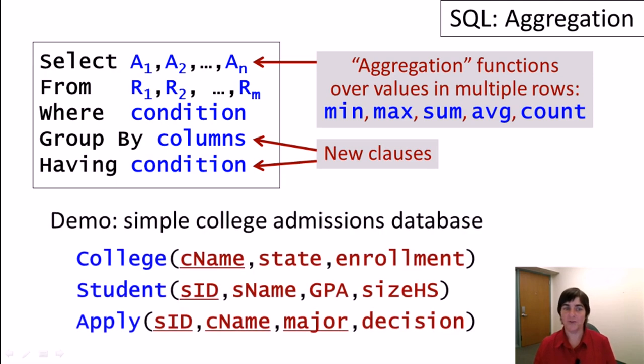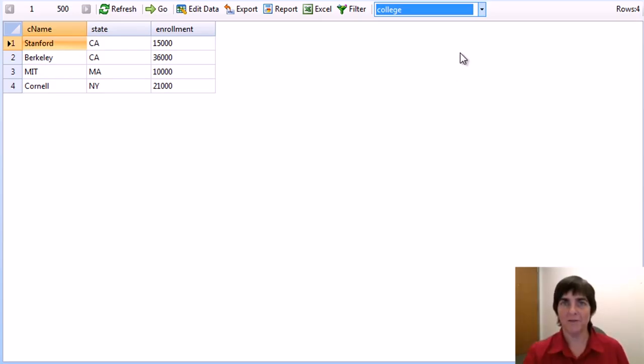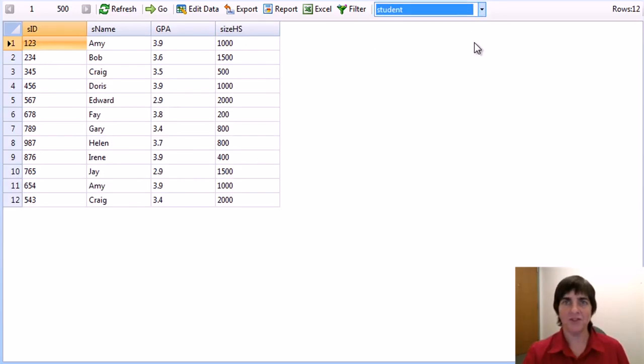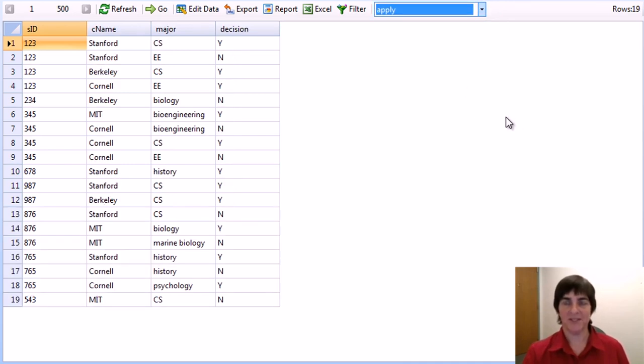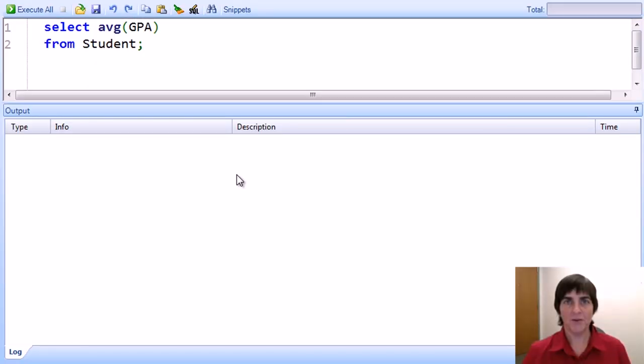As usual, our examples will use our simple college admissions database that has a table of colleges, a table of students, and information about students applying to colleges. As usual, we have 4 colleges, a bunch of students, and applications of students to colleges for specific majors. Our first aggregation query is a very simple one that computes the average GPA of the students in the database.